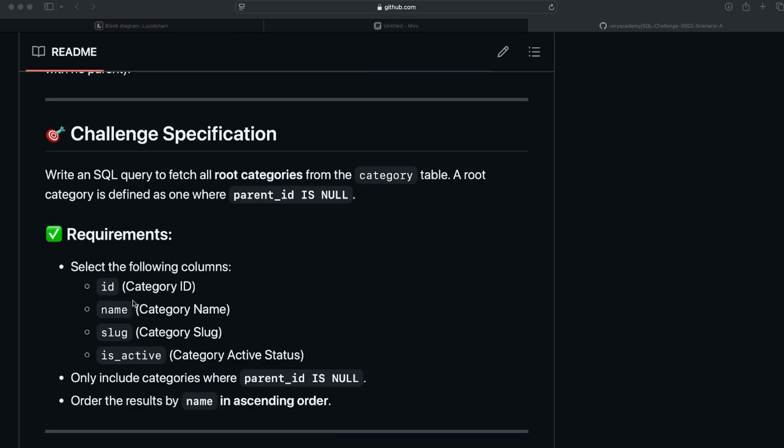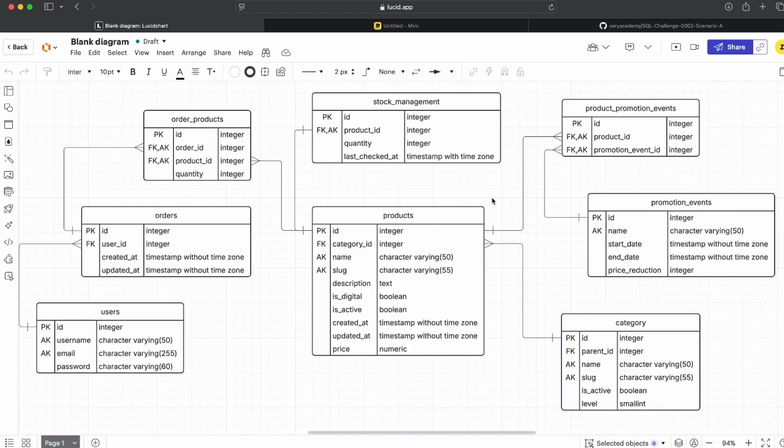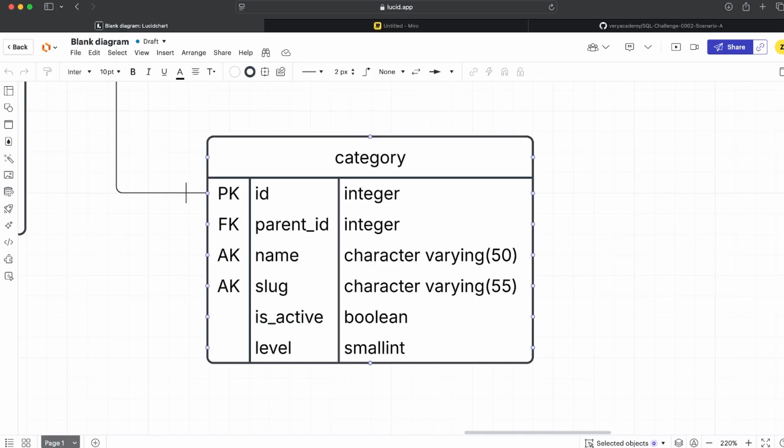So do check out the requirements. We are expected to return just the ID, name, slug and is active fields. We only include categories where parent ID is null, and we need to order the results by name in ascending order. If you need it, there is a link to an ERD diagram so that you can view all the tables in this database, although all we need here is the category table.